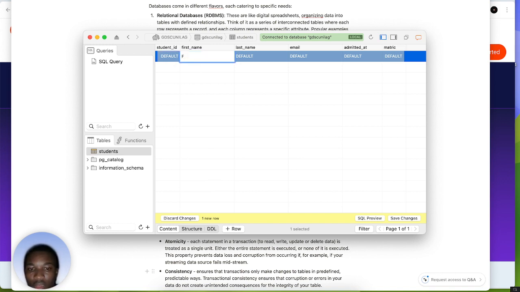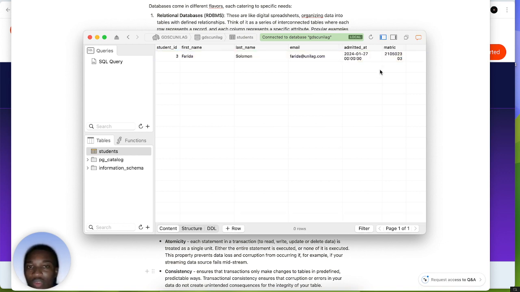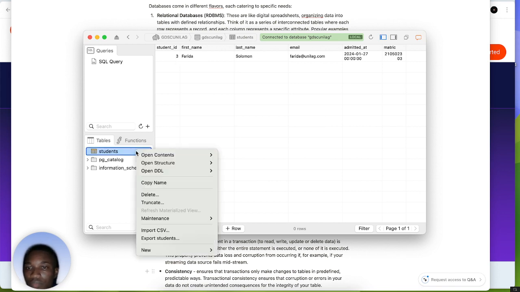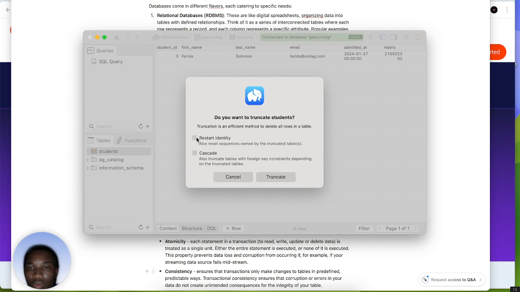Let's say Farida, last name Solomon. I'm just using random names at this point. Farida at unilag.com. Why did I keep writing Unilag? Tomorrow, my matric number is 210502302. I don't like leaking someone's matric number. You see, I start from 3. When I truncate this database table and restart the identity, it starts from number 1.